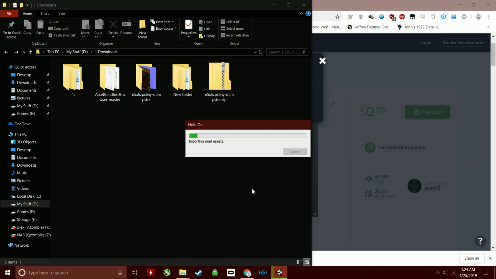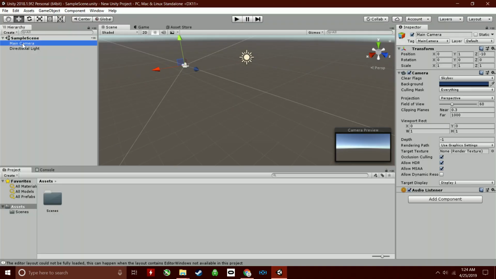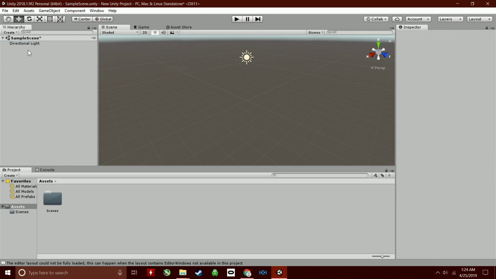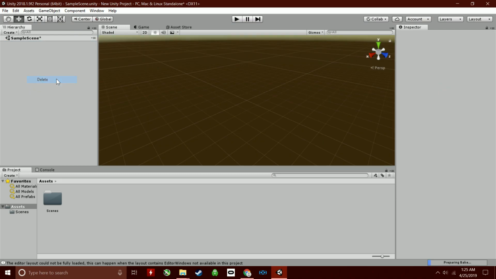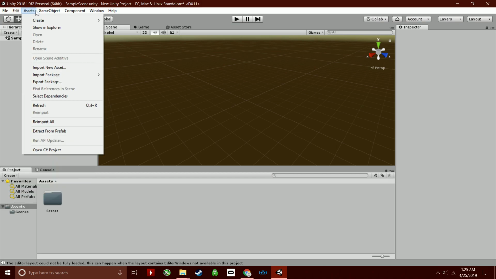Alright, now that we've got our project going up, we need to prepare our scene to get it ready for a VR export, I guess you want to call it. This always takes forever. Okay, so first thing we want to do is we go in and we delete our main camera and our directional light so we can have the lighting in VAM do all its special little effects.